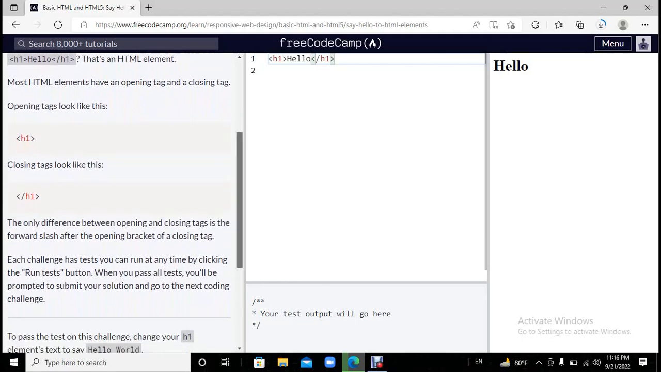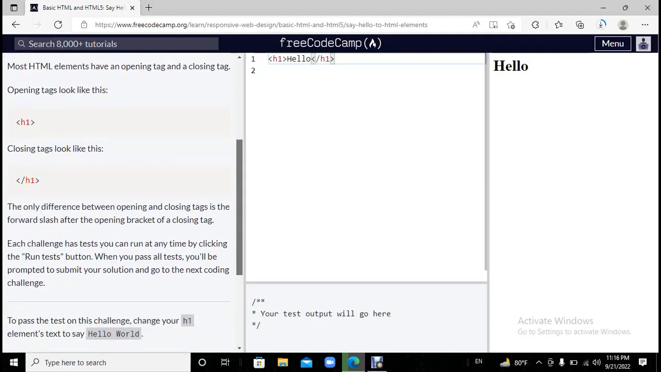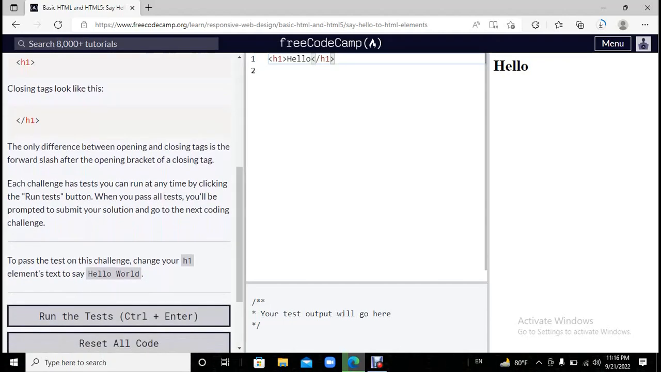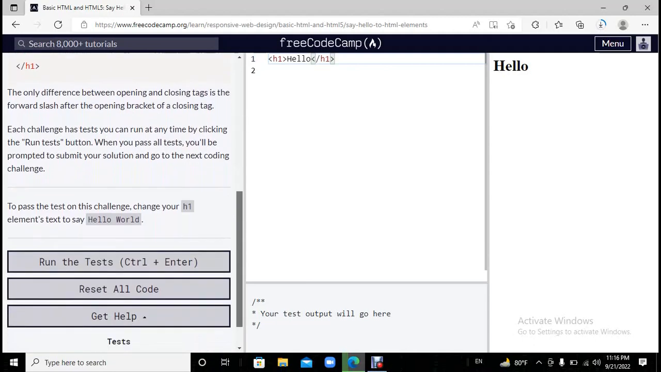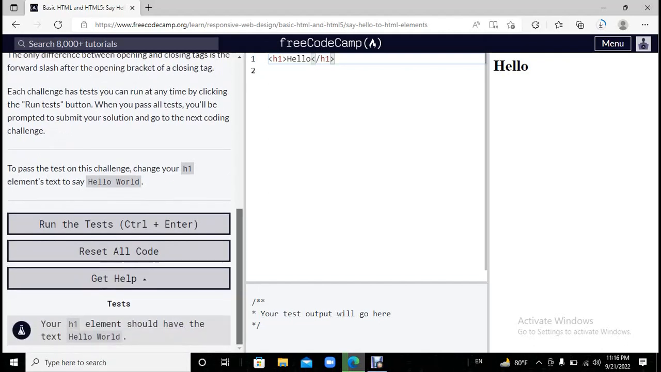That's an HTML element. Most HTML elements have an opening tag and a closing tag. Opening tags look like this. Closing tags look like this. The only difference between the opening and closing tags is the / after the opening bracket of a closing tag. Each challenge has tests you can run at any time by clicking the Run Tests button. When you pass all tests, you will be prompted to submit your solution and go to the next coding challenge. To pass a test on this challenge, change your h1 element's text to say hello world.